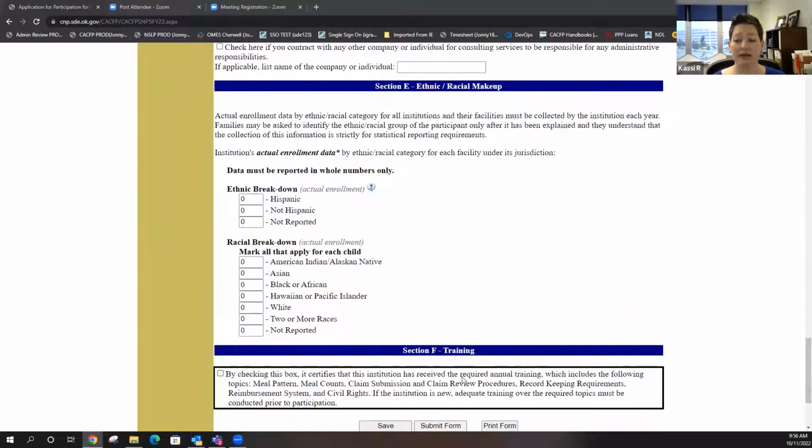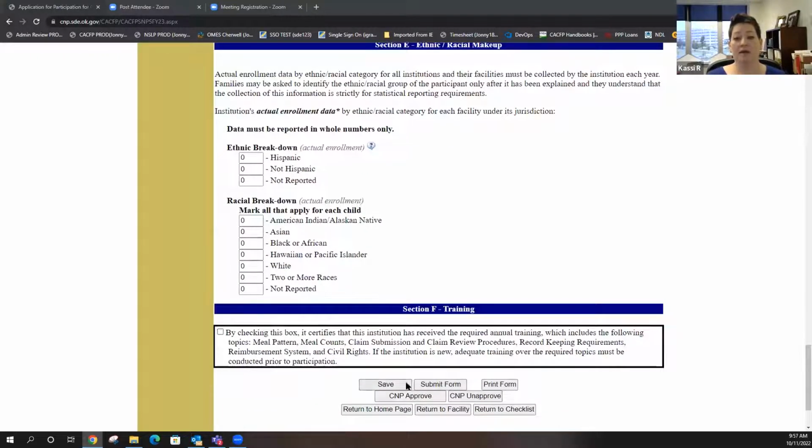Okay, so ethnic breakdown and racial breakdown. It happened right at the beginning of COVID. I don't know, it all runs together at this point, but they took away our ability to visually observe a child and figure out and assume their race.